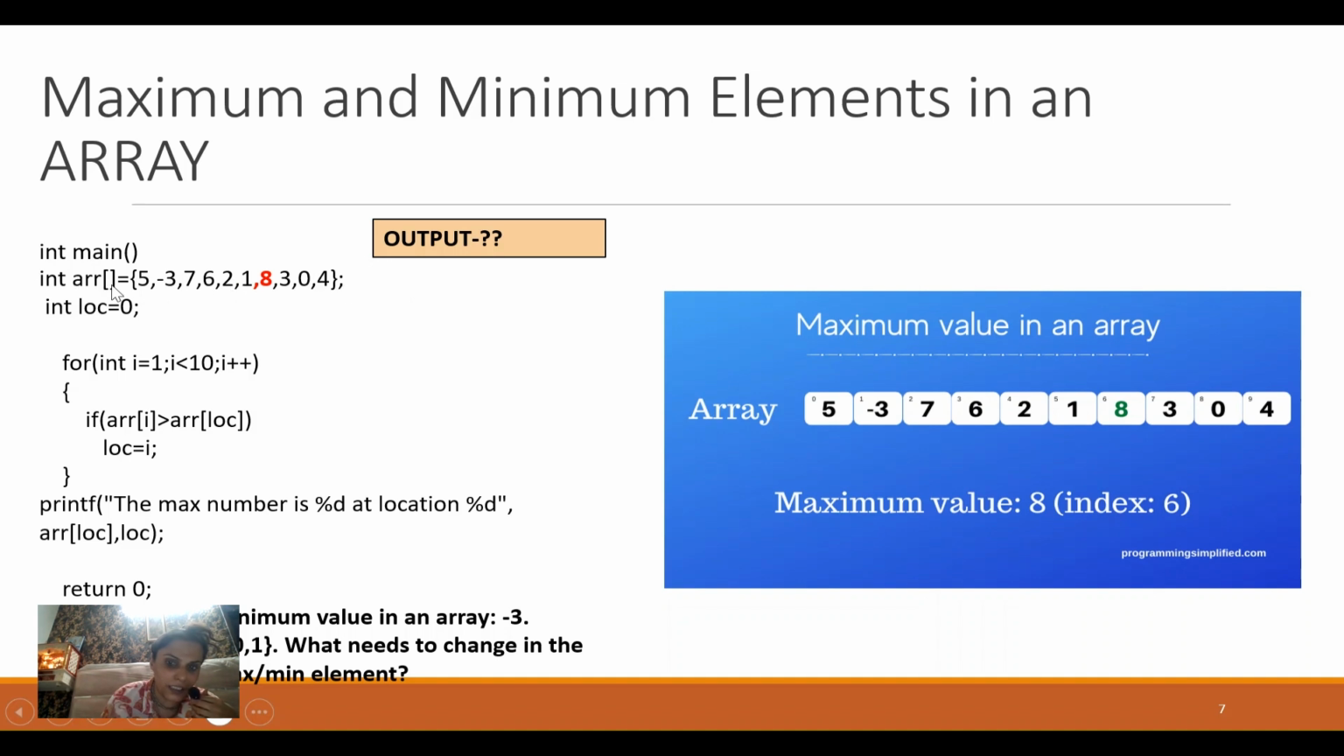Now what we are basically doing here, we are printing the maximum and minimum elements in an array. So if you see, out of minus 3 7 6 2 1 8 3 0 4, the maximum is 8 and we know that the minimum is minus 3. So how can we print that? What we're going to do is we're going to compare each element.